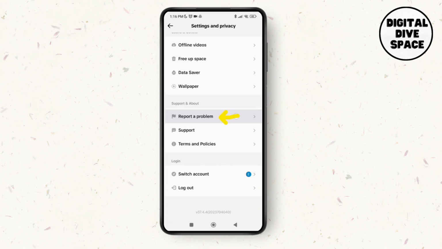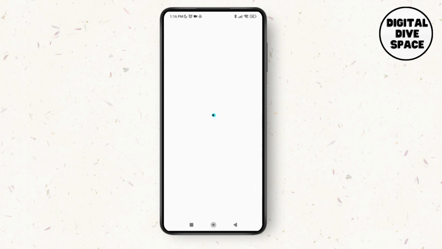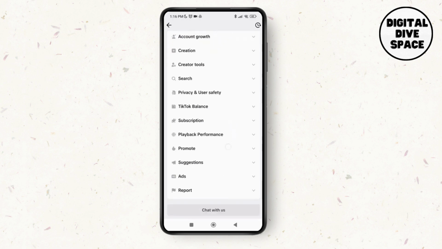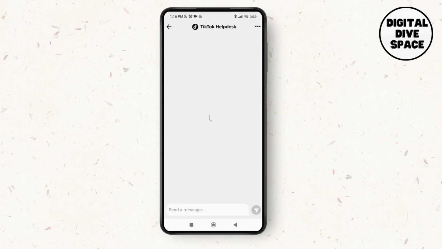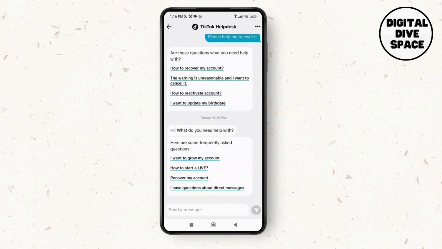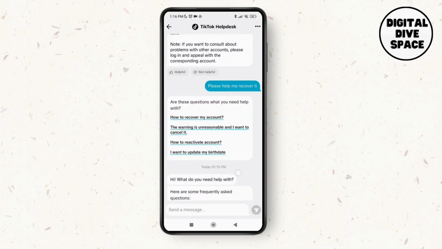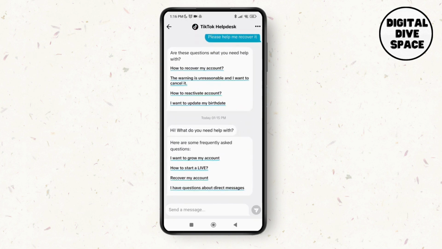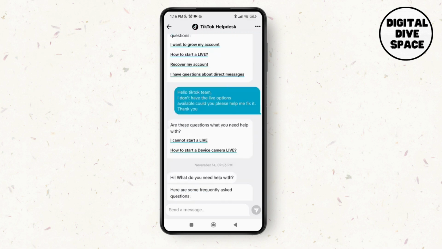So tap on report a problem over here and it will lead you to a new page where you can report your problem regarding various issues. So just scroll down and tap on chat with us option over here. As you tap on it, it will lead you to the TikTok help desk, which is basically a TikTok customer service. So you can just send a message over there and you'll be able to contact and have your problem solved via TikTok customer service.